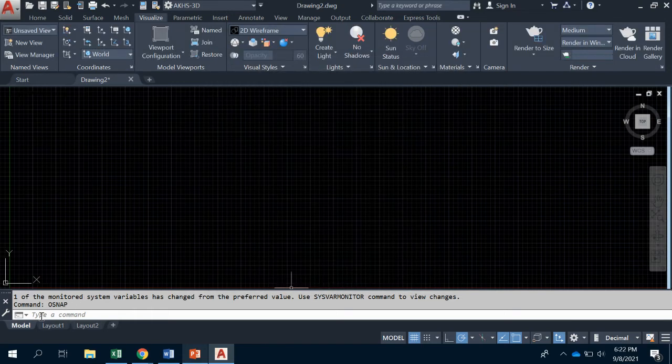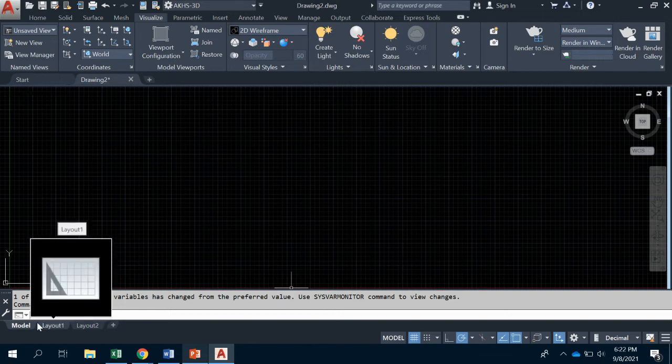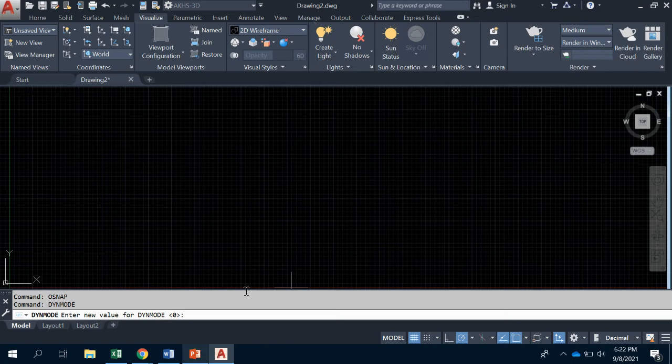Now coming back to the command window or the command bar, we're going to left click and type DYNMODE, D-Y-N-M-O-D-E, and press enter, and then press 0, and then press enter.